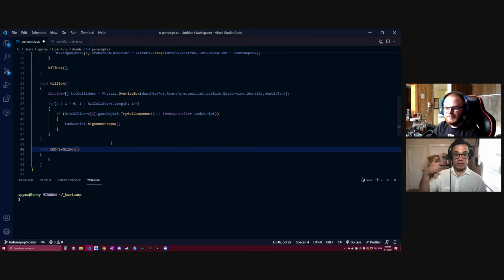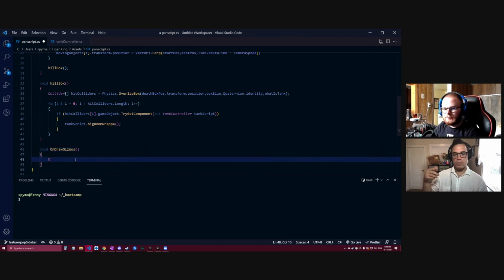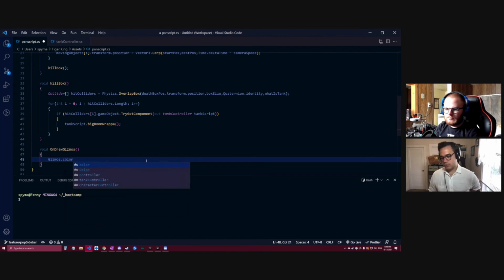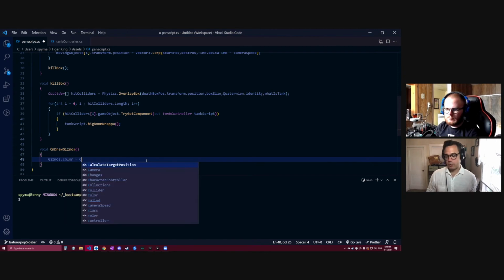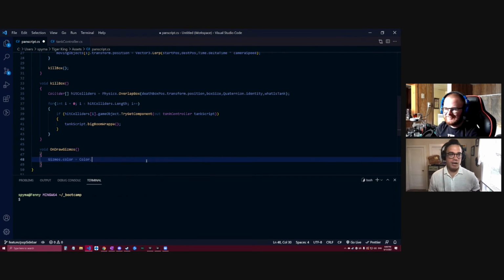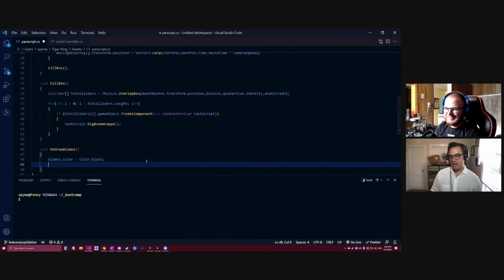So Unity's looking for this, and it's saying, I'm going to draw up a box just for you, the developer. You can see this when you're editing. So capital G Gizmos dot lowercase c color equals capital C Color dot, I don't know, black, I guess. Semicolon.